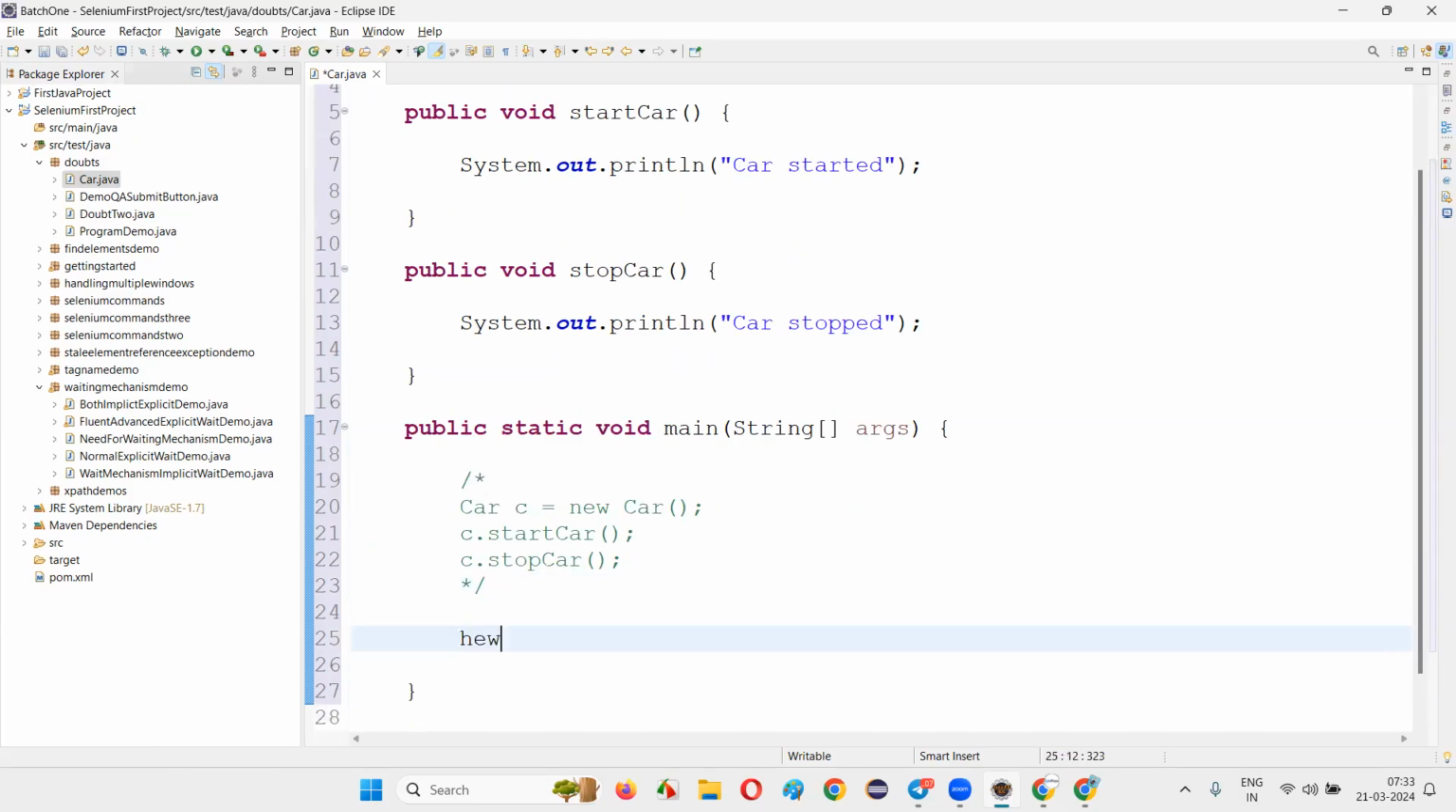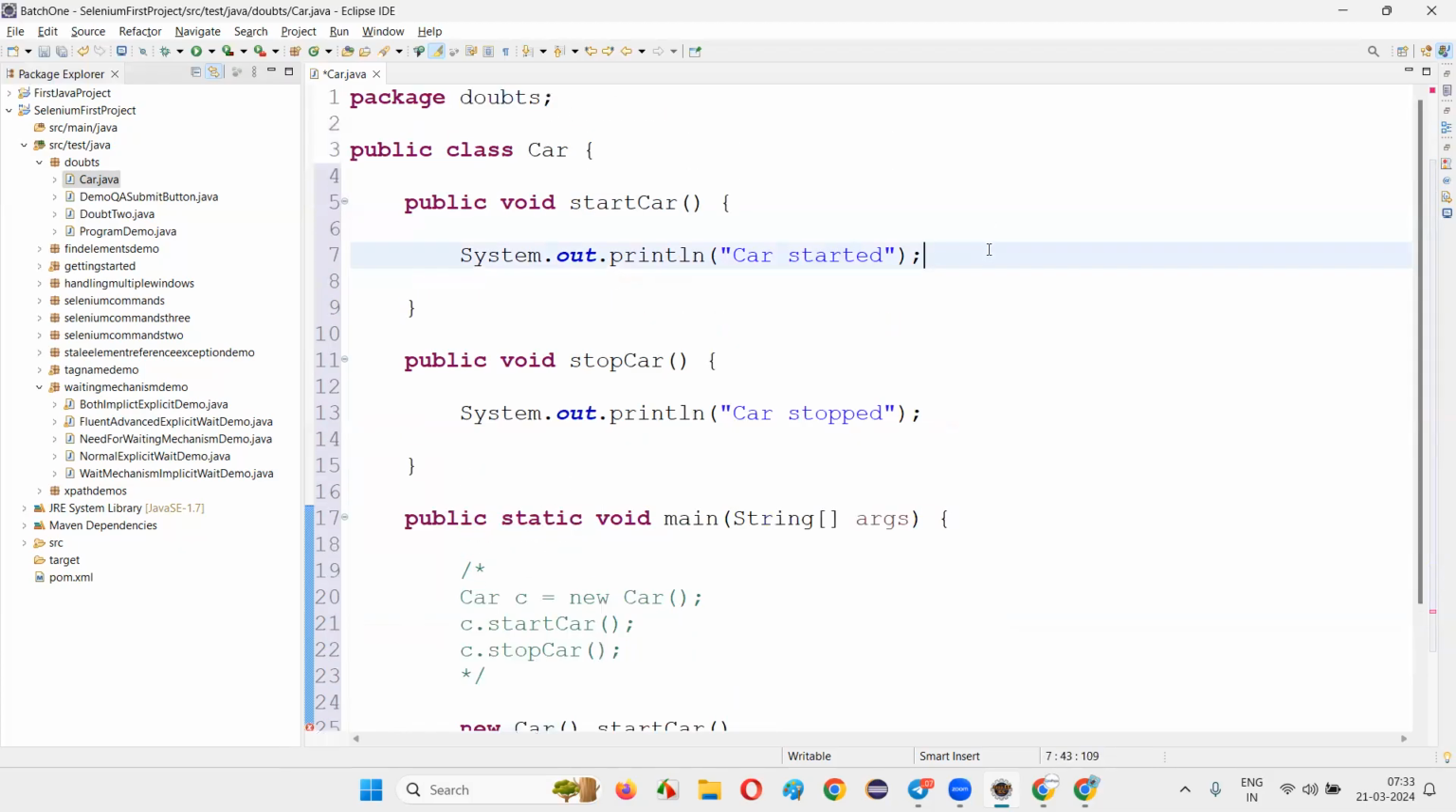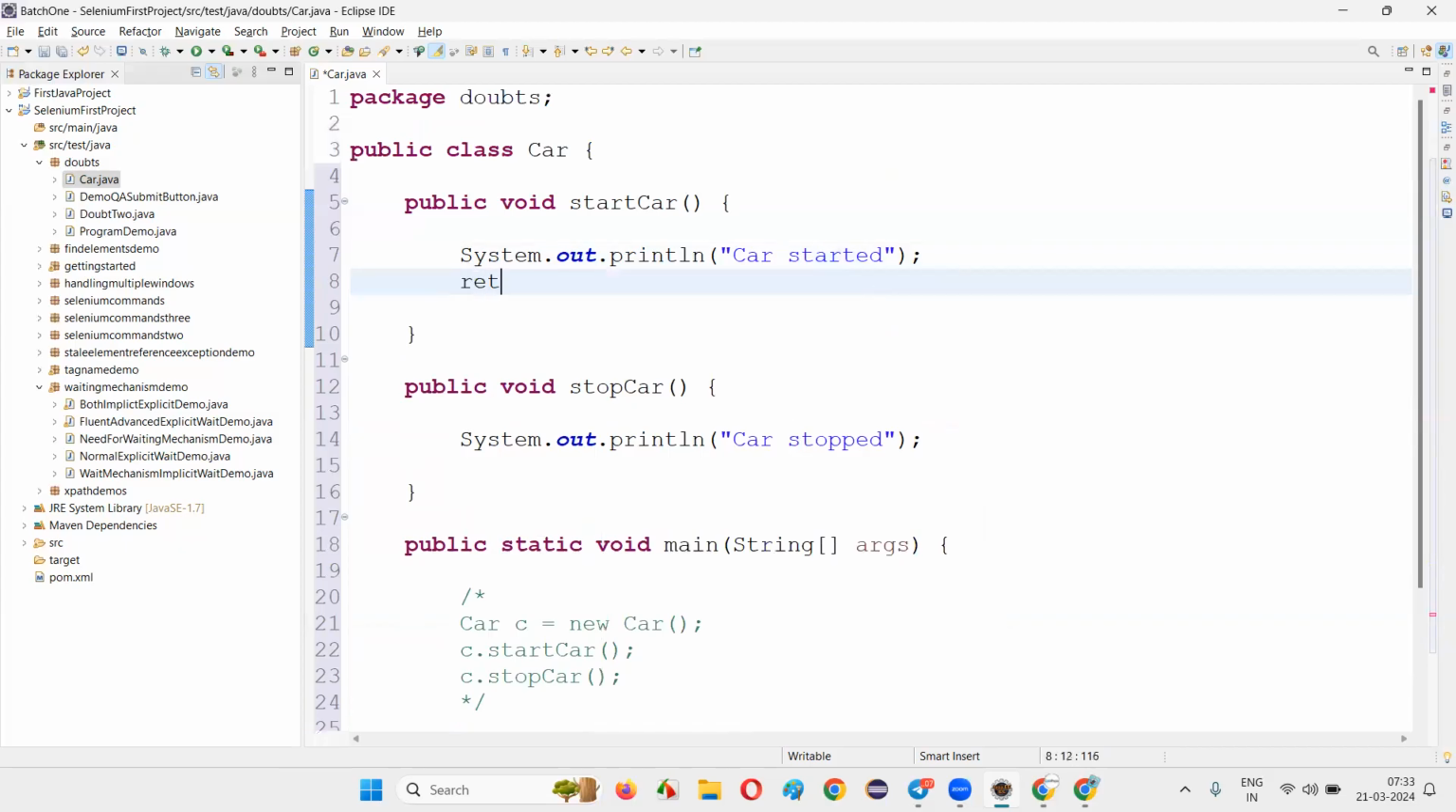Now what I'm doing here is I'll say new Car. Instead of creating an object reference and using it to call the methods, I'll simply say new Car dot startCar dot stopCar. For this, startCar should also return the object reference of the Car. So what I'll do here is it should say return. When you call startCar, it should return a new Car object. And here the return type Car should be there. That's how I have to design the code to get that result.